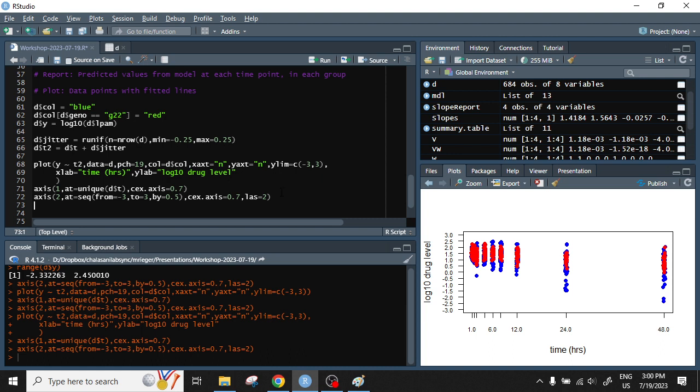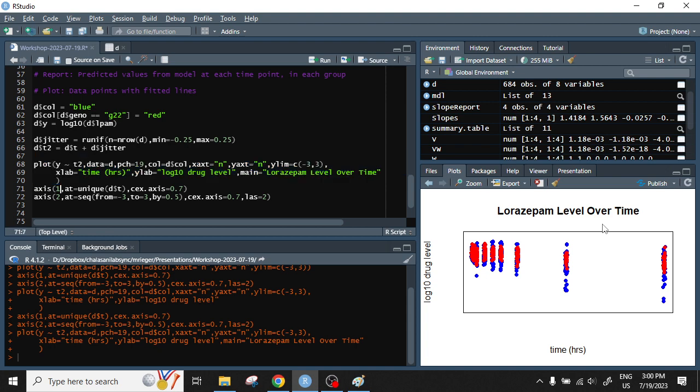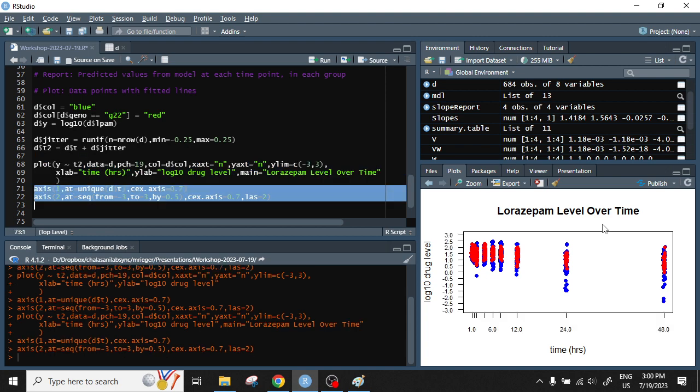What else do I want to add to this graph? I think that's probably good. Can you add a title to it? Yes, absolutely. So for the title, you can type main. Main is the main title. That's going to go at the very top, like up here. So I'm going to put the main title as lorazepam level over time. Let's just call it that. Whoops, and then run these two again. Cool. Sure, whatever, something like that.